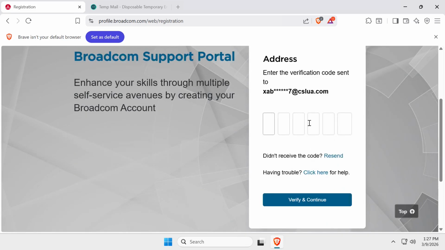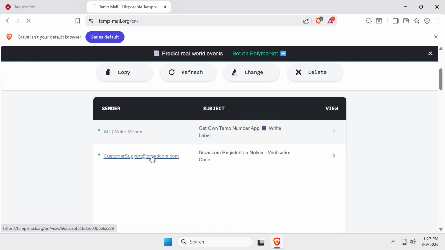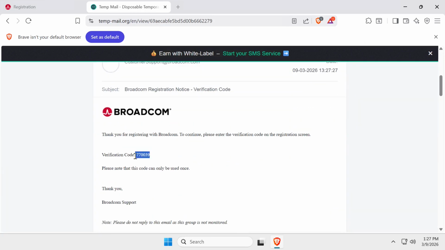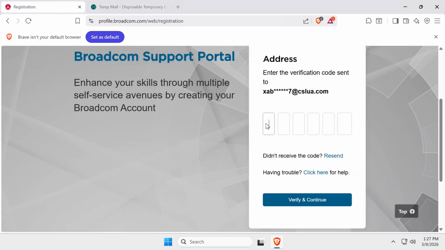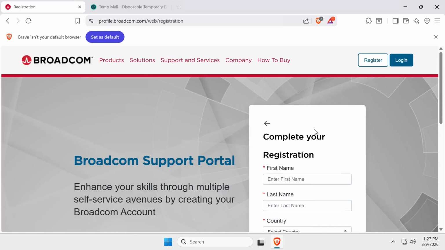And then a verification code will be sent to the email that you've used to register. And when I come and I check this, I'll be able to pick my code here that has been sent to my email. I'll copy this and paste it back. Then I click verify and continue.